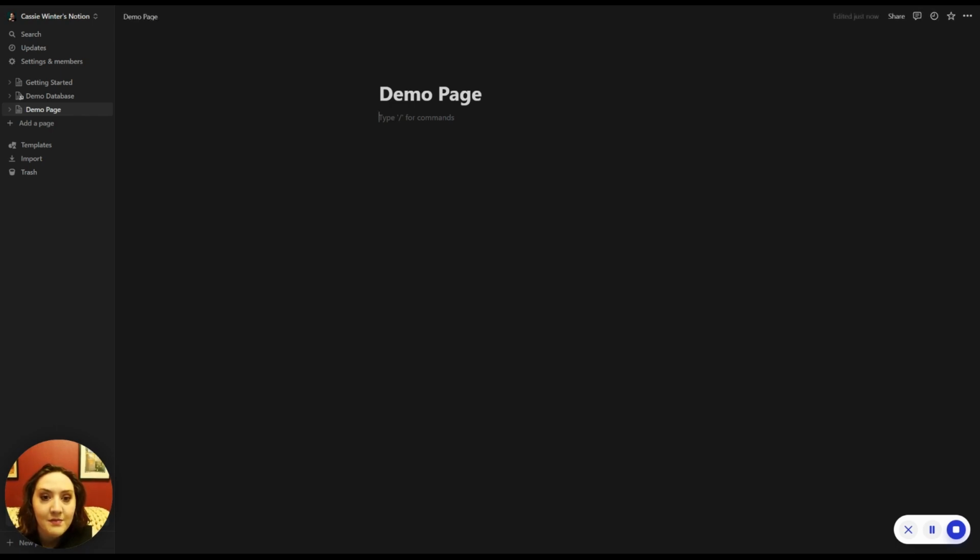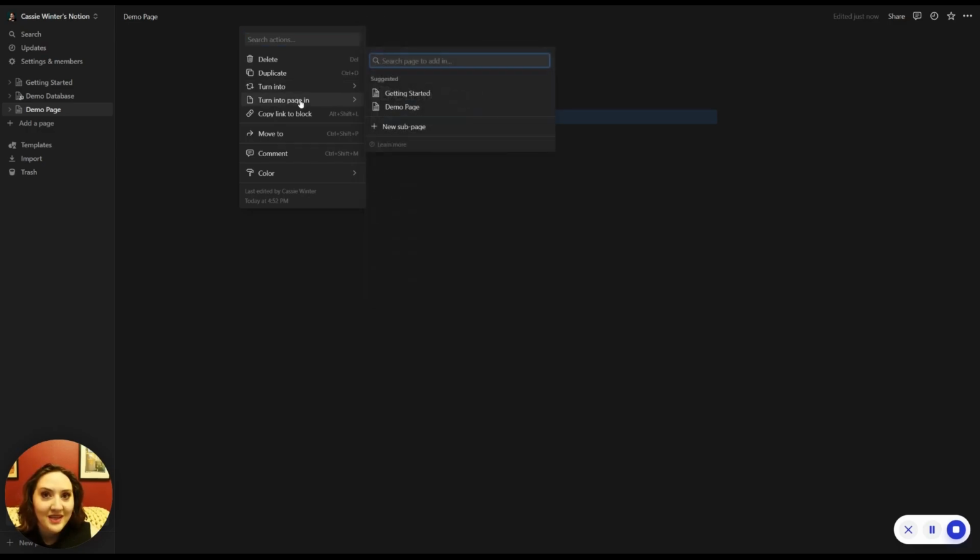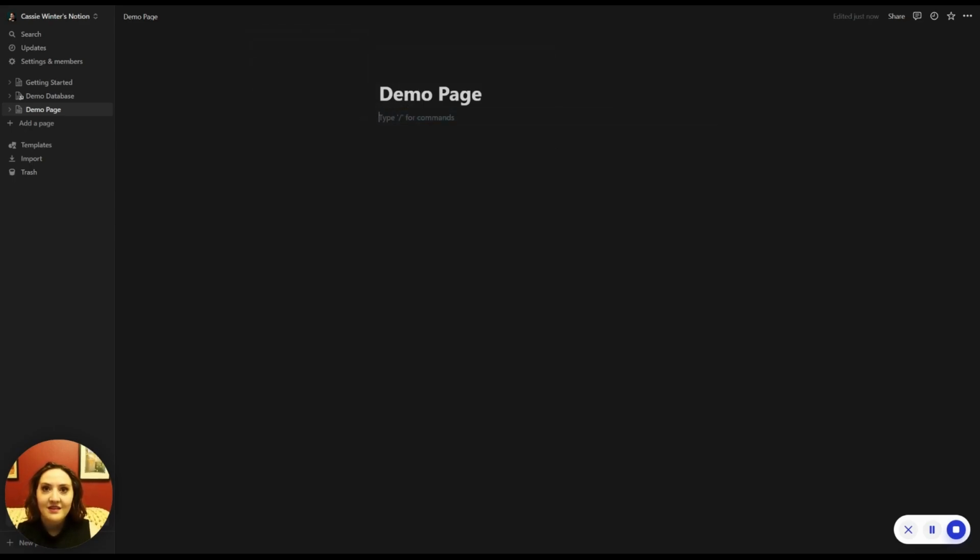If I move my mouse over it and hover my mouse there, you'll see these icons to the left appear. There's a plus sign and there's a pair of vertical dots. If I click on the vertical dots, you will see some options come up. We can delete the block, we can duplicate the block, we can turn the block into different types of formatting, which I'll go over shortly. And you can even turn a block into a page, which we will also talk about shortly. But to get started, let's add some stuff to this demo page.